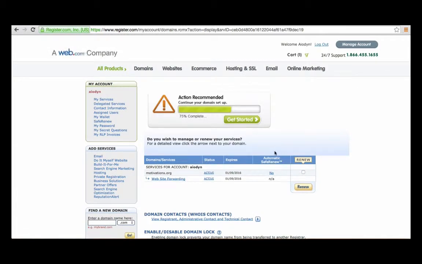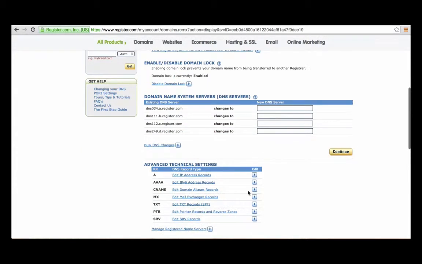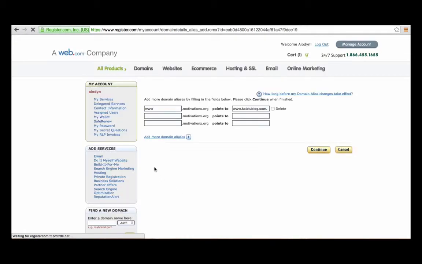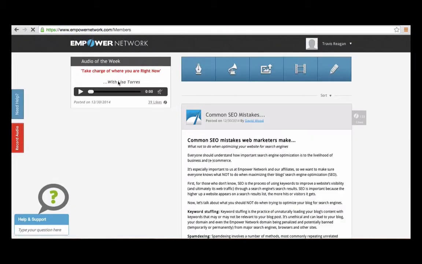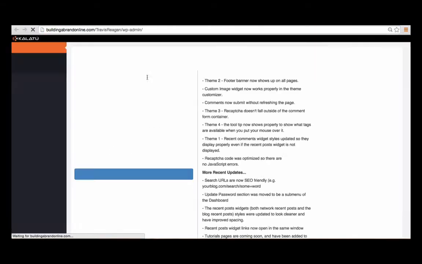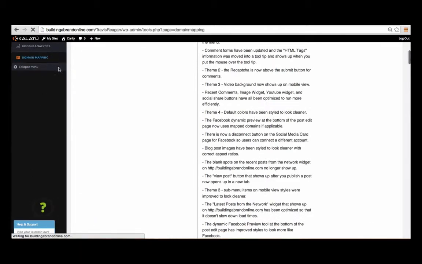So very important. Once that's been done, it's going to show here, and it's going to show that that has been done. If you go back into CNAME, you should be seeing that those changes did take effect. So let's head over to your Kalattu blog. I'm going to type in Power Network here, jump into the Kalattu blog. Okay. In Kalattu blog, you're going to want to go down to your domain mapping area.